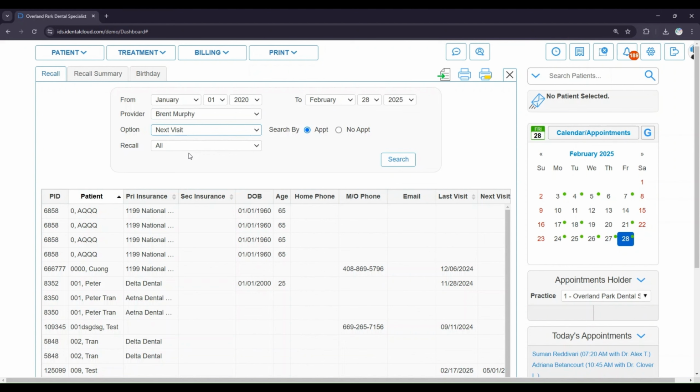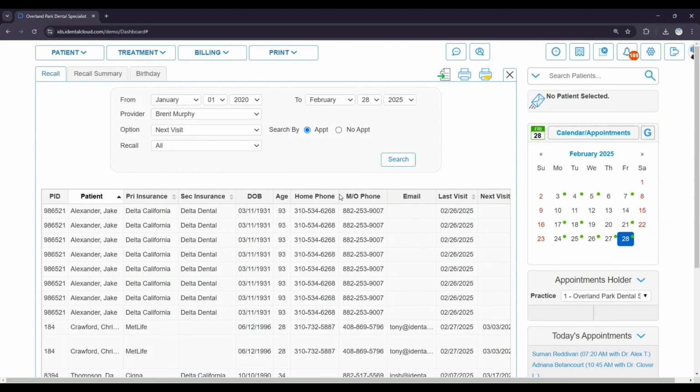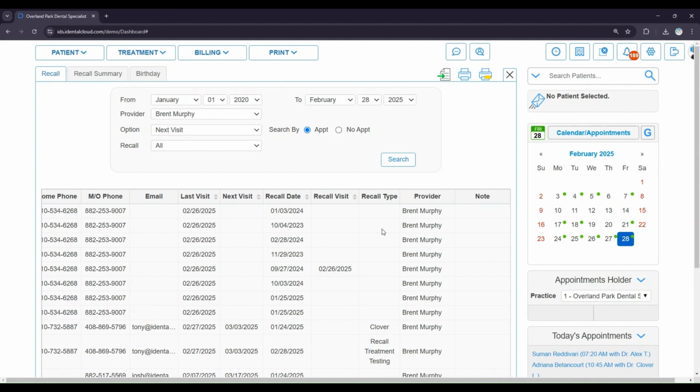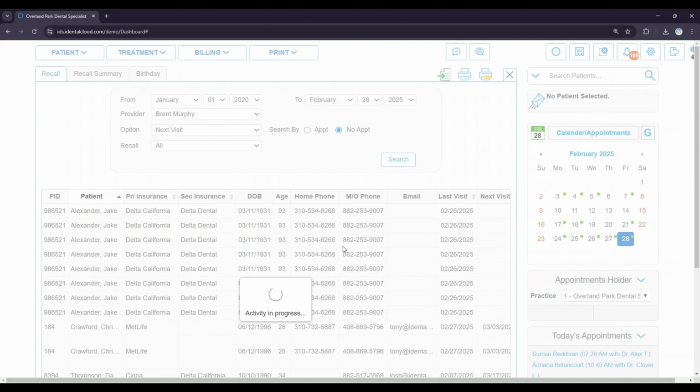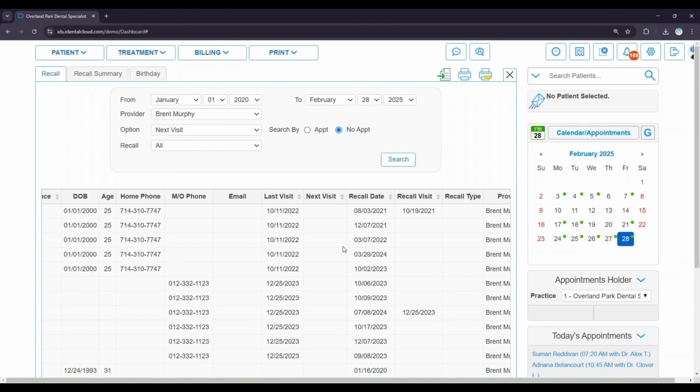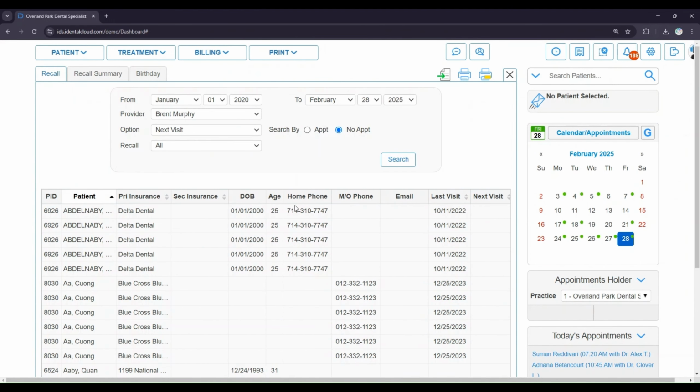The first option is Next Visit. You can search by either appointment or no appointment. If you choose to search by appointment, the system will generate a list of recalls that are linked to scheduled appointments. Conversely, if you search by no appointment, it will display a list of recalls that are not yet associated with any appointments.